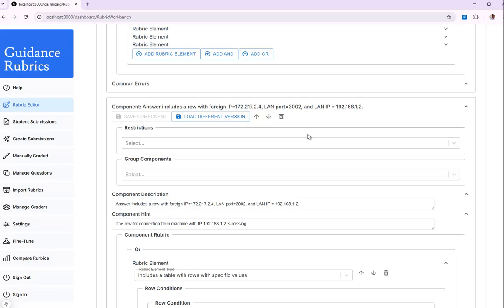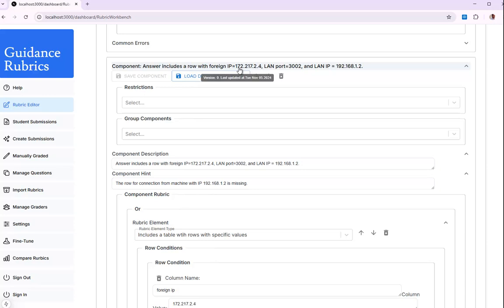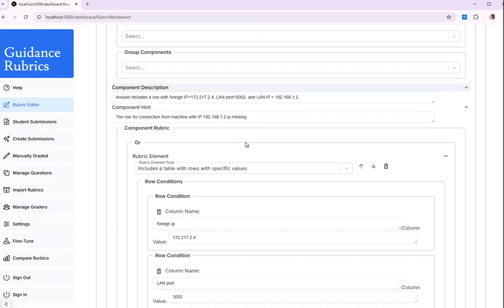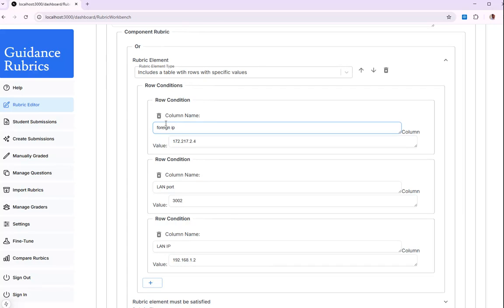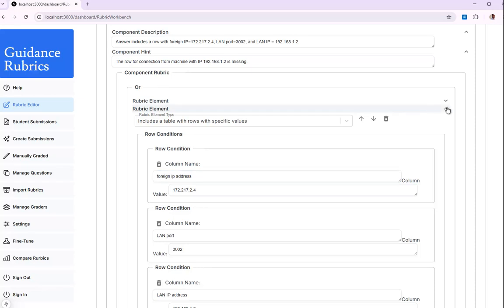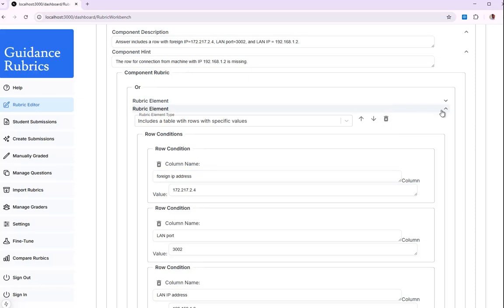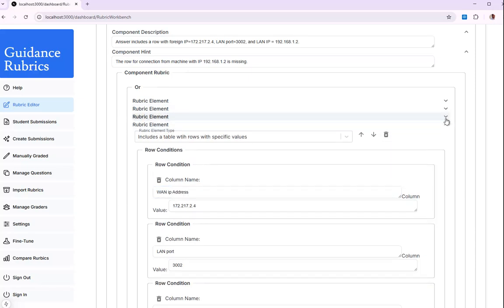Next, we want there to be a particular row that has these entries in the row, and here we use a particular query type where we specify the column name and the value. Column name and value, right? So we're looking for a row which has these three columns set to those values. And again, we use an OR because it could be foreign IP, foreign IP address, WAN IP, or WAN IP address, all the different options there.